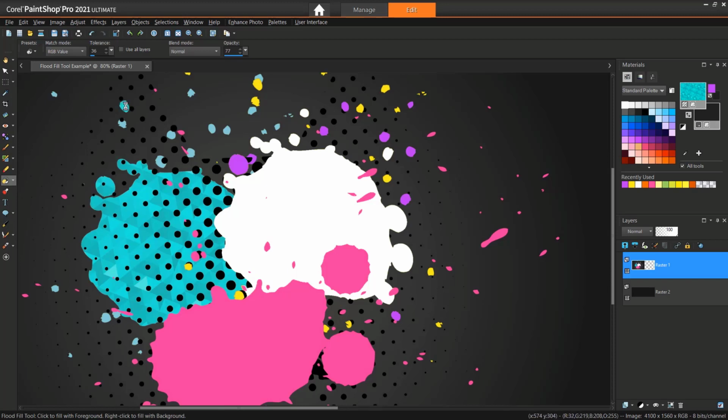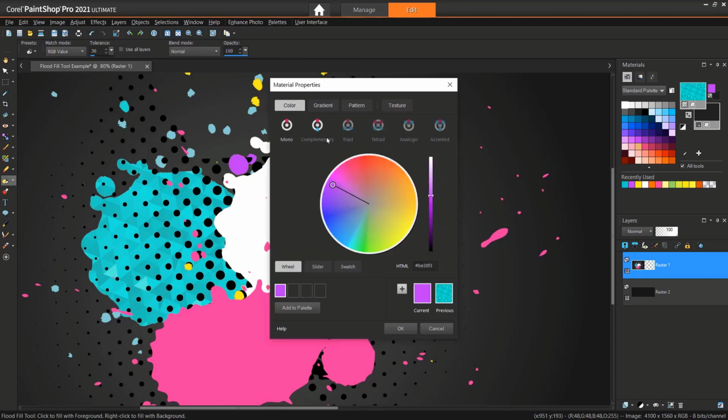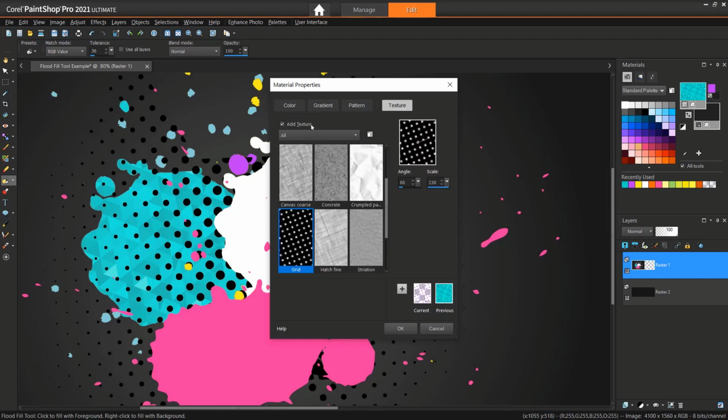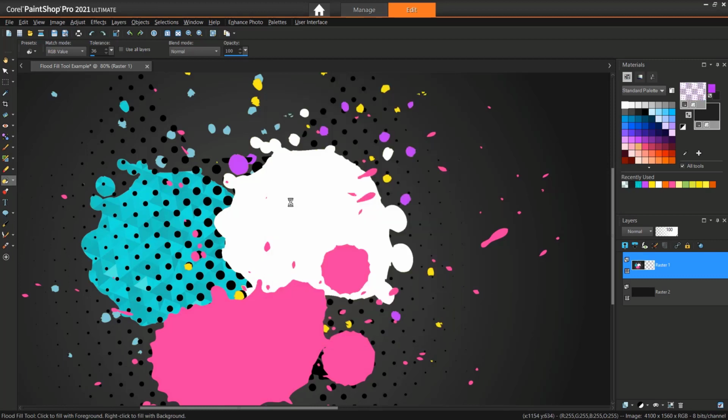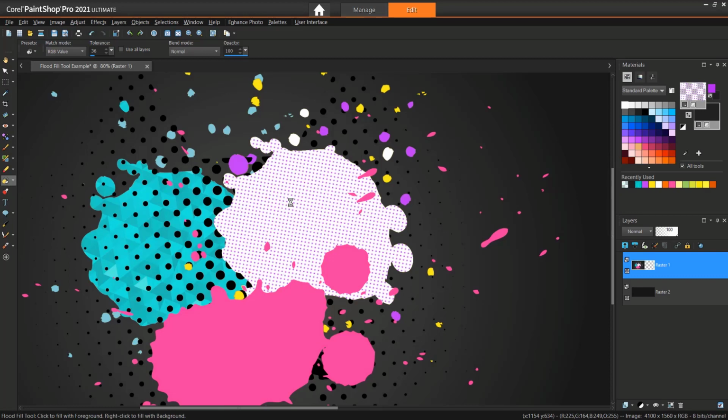We can also use the Flood Fill tool to fill with a texture. You can use textures with the current color, gradient, or pattern for foreground and background strokes or fills. So let's say I want to add a texture to this white splash. I'll click on the Foreground Properties box, then select the color of the texture I want to add. Then click on the Texture tab and mark the Add Texture checkbox. Select the texture you want to add and make any adjustments to the angle or scale of the texture. Then press OK. Now left-click to fill with your chosen texture.